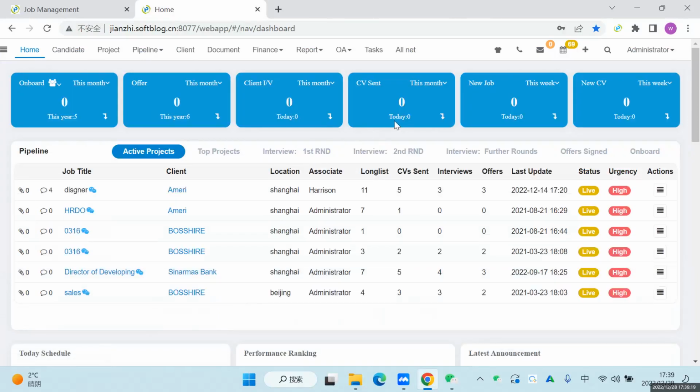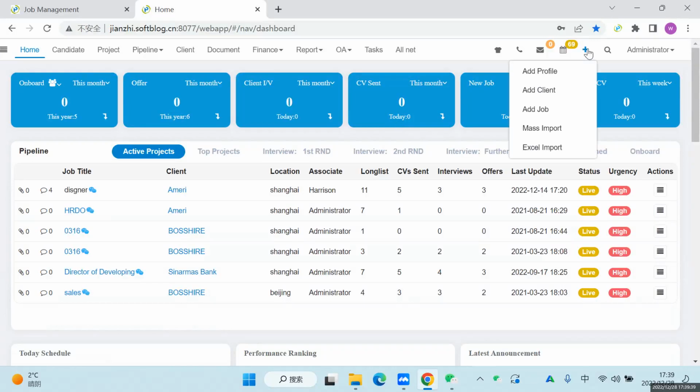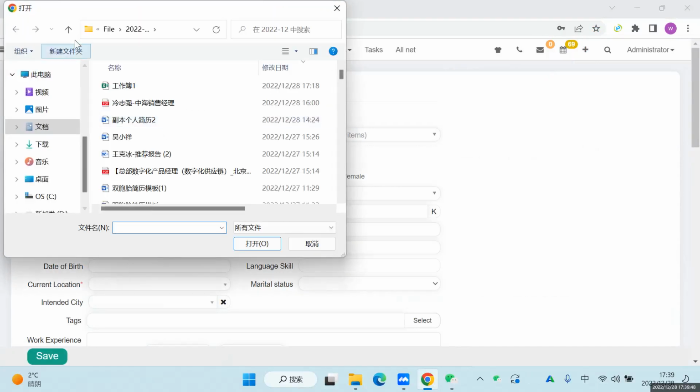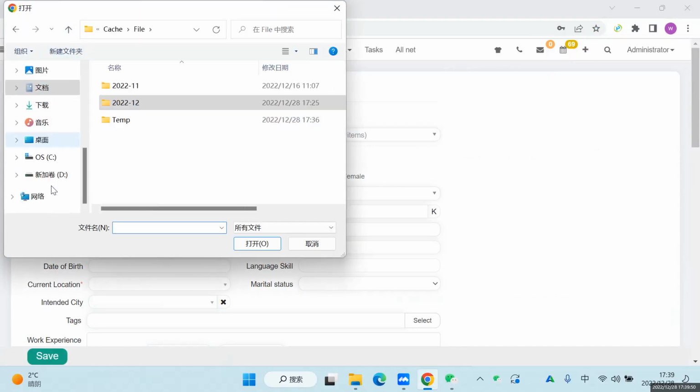As a recruitment consultant, putting in the resumes and making notes of candidates should be our everyday work. If you want to upload an electronic file from your computer to the Pinping system, click the plus button in the upper right corner and click Add Profile. Here you could select an electronic file from your computer.